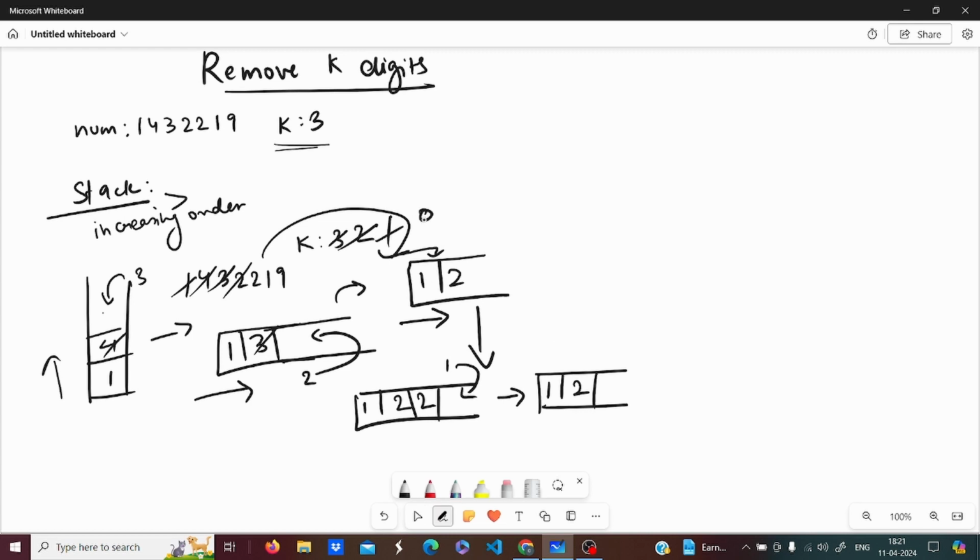Then again we encountered 2. But can we remove this? No, because previously when we removed 2 from the stack, the k value went from 1 to 0. Now we don't have any power to remove any more elements. So we insert 1 here, and similarly after 1 we push 9, and hence this is the smallest number which we can obtain from the k deletions of the characters. Okay, got it. So this is the first approach that we can use.